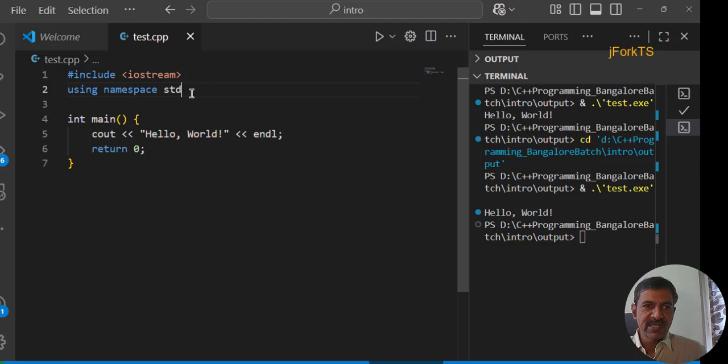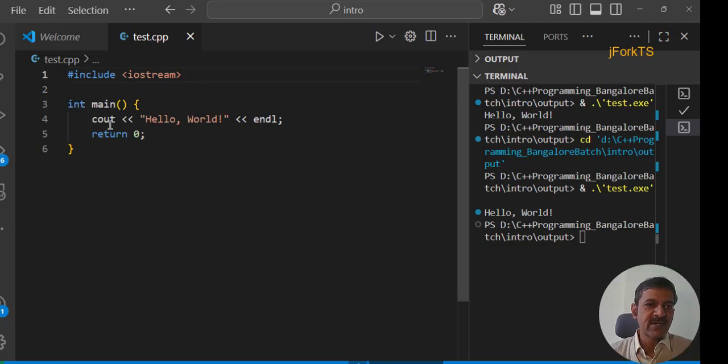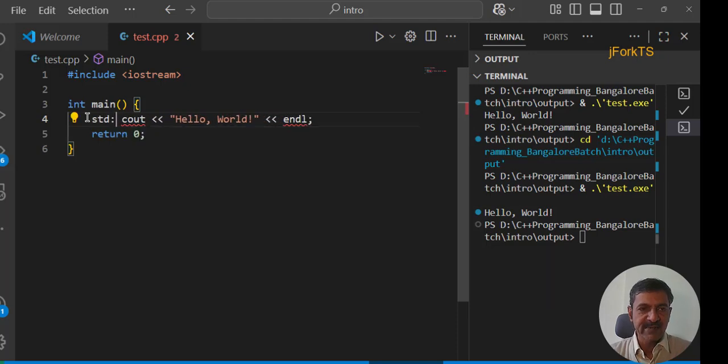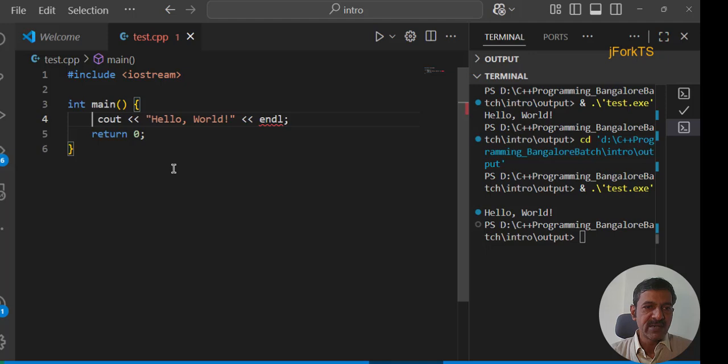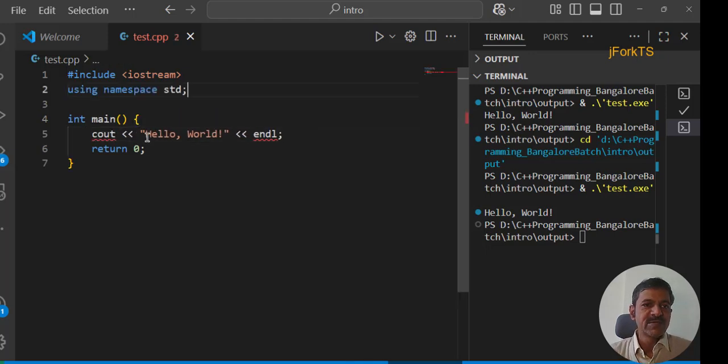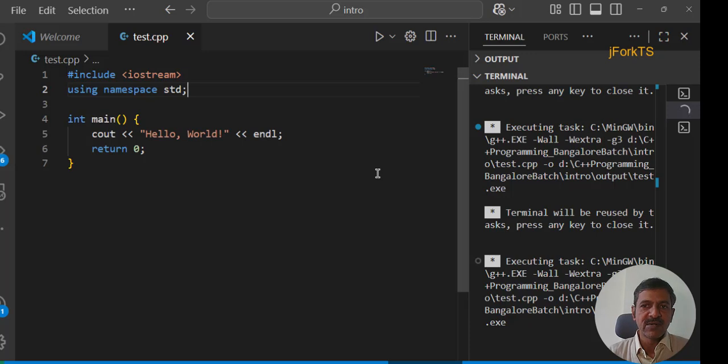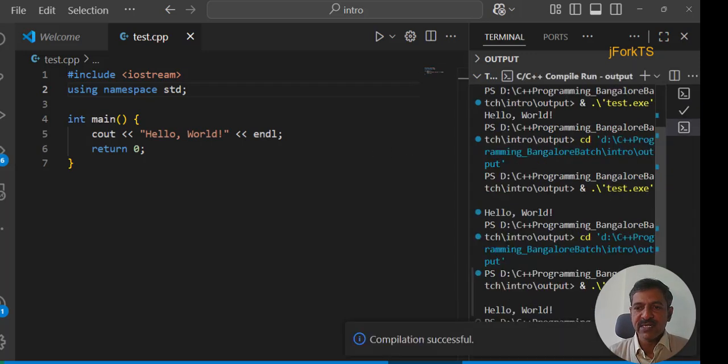If you don't use this, then you have to prefix all your library functions with the scope resolution operator like that. So this is quite a nuisance. If you want to avoid the use of std::, you can do that just by keeping the namespace definition here, and then you can use cout directly like that. And if I run this program, you will get your hello world. As you can see, the output has come down here.